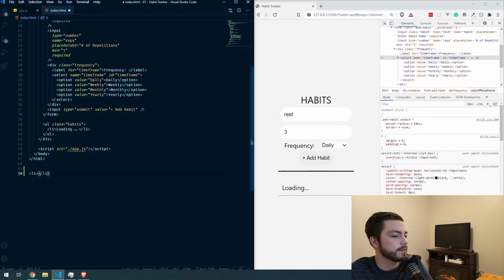Let's do a list item. Instead of this list item, what do we want? We want there to be a checkbox. We want the title. We want there to be a numerical value counting up so we can see when we reach the number so that it's complete. We want a delete button. I think that's it. So we'll start with the input.